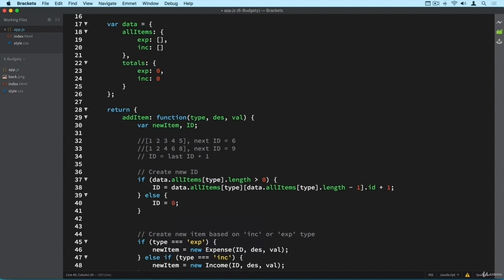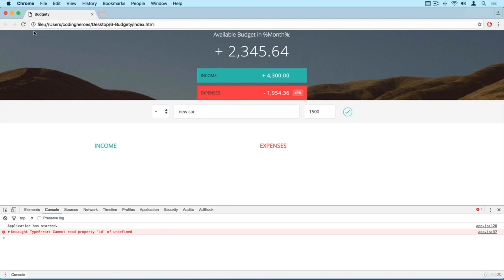Okay? So this is for the beginning. So right now, the all items array of both income and expense both have a length of 0. So the ID will always be 0 now. But then as soon as we have some element, then the new ID will be defined based on this. So let's see if it works now. And again, an expense for a new car for 1500.